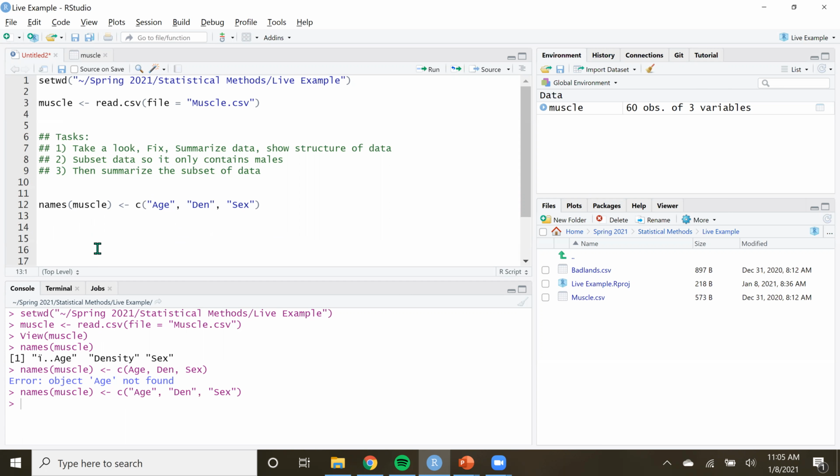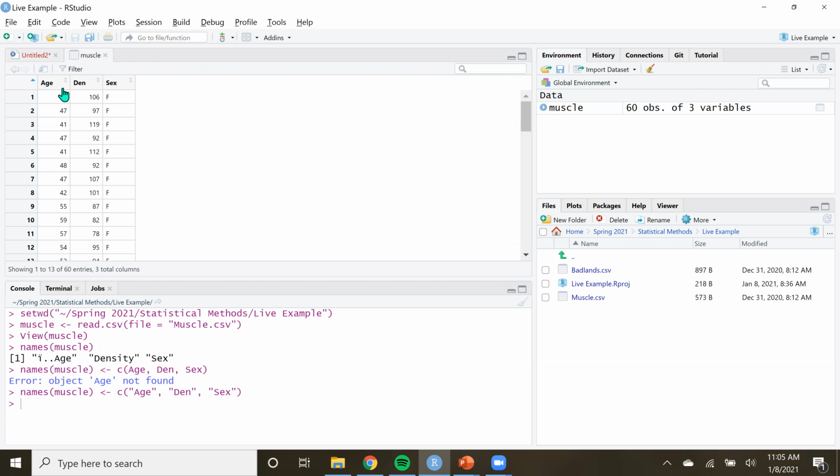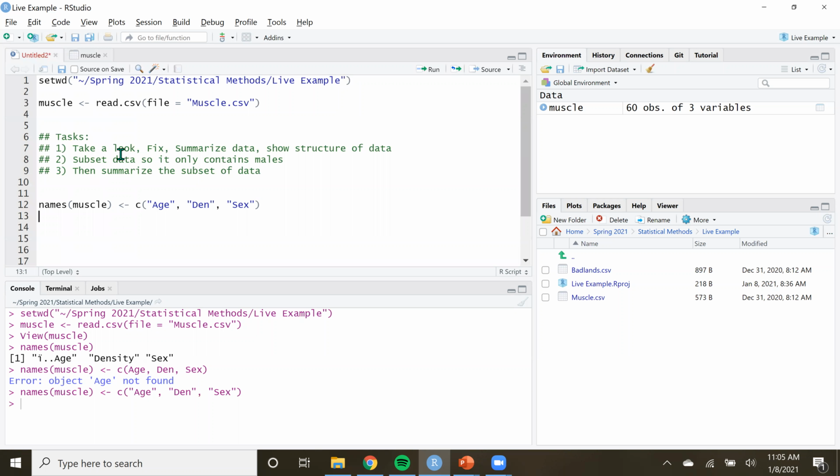Okay, so I ran that, no error. Comes down here, and then we'll take a look. Oh my gosh, so much easier. So much easier. Okay. Now, so we fixed that. So we took a look, we fixed.